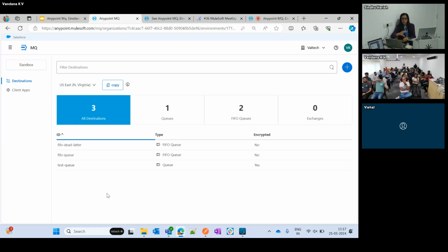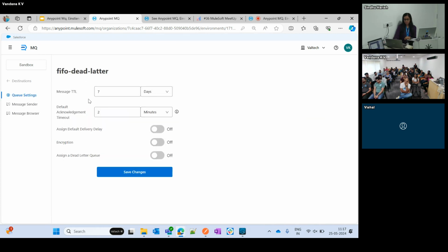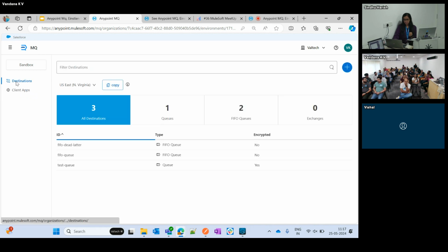Dead letter is not a special type of queue. It is a standard queue or a FIFO queue. We are just naming that as a dead letter queue and assigning it. So how long will the message stay there? We have similar settings to what we have for a normal queue: the message TTL and the default acknowledgement timeout. This is just another queue, but we are adding that as a dead letter queue for your normal initial queue, to take the backup of any message. If you don't add that there, this is just a normal queue which is named as dead letter. That's it.